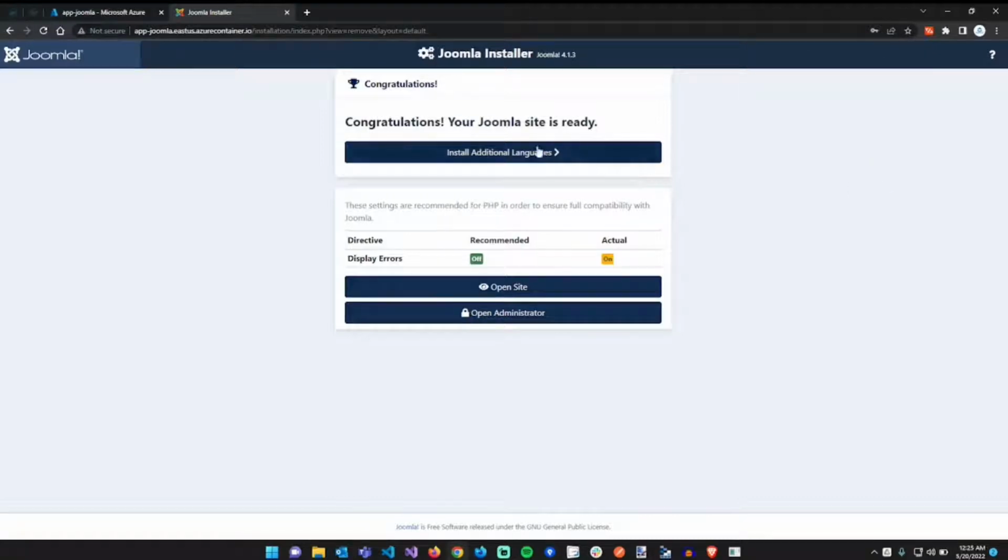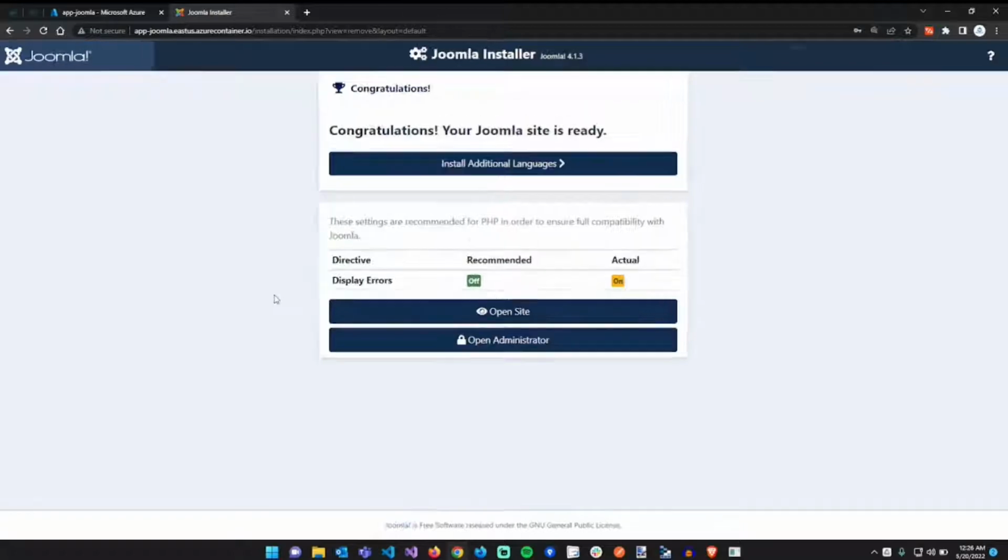Wow, this is beautiful, guys. Congratulations, your Joomla site is ready. So it was able to create that database connection to our container instance running MySQL. So this is perfect. By the way, we didn't touch any text editor, which is quite interesting.